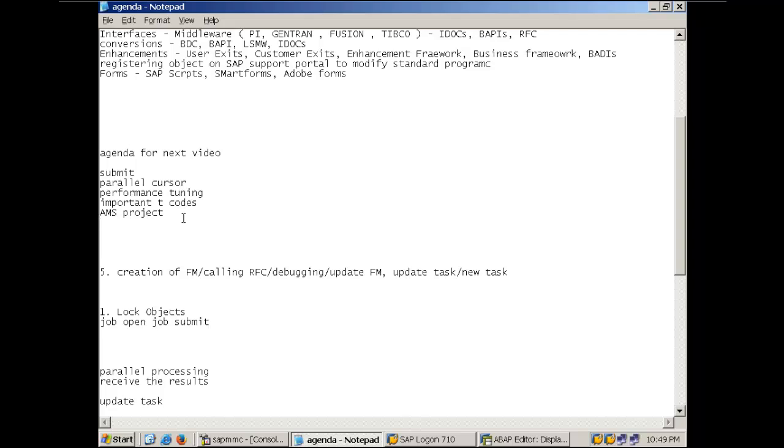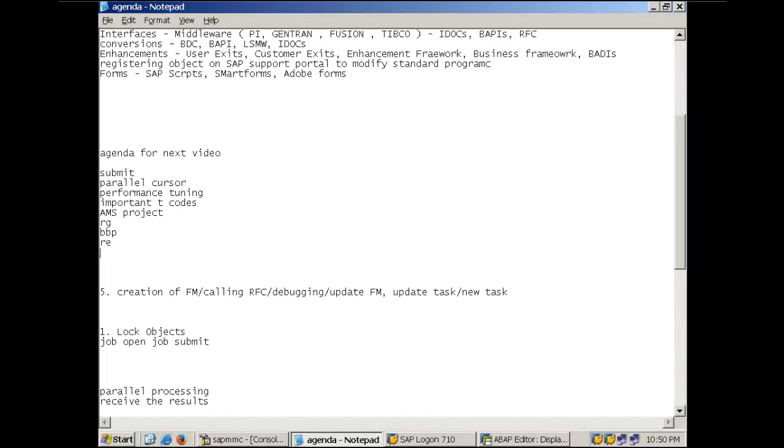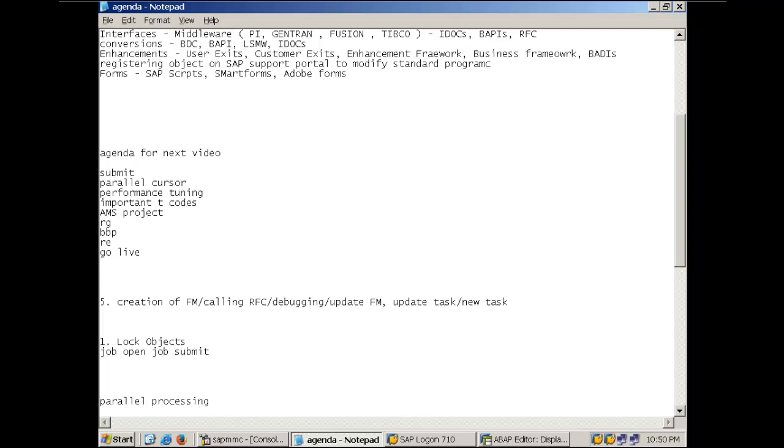there is an implementation project wherein you are implementing SAP from scratch, which means you are following the complete software development life cycle: requirement gathering, then business blueprint, and then realization, and then go live, and then support. So please go through my earlier video on this.